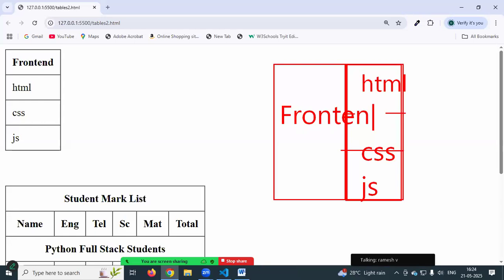How do you do it? I want to display the table. This table is converted into this. Very simple, right?